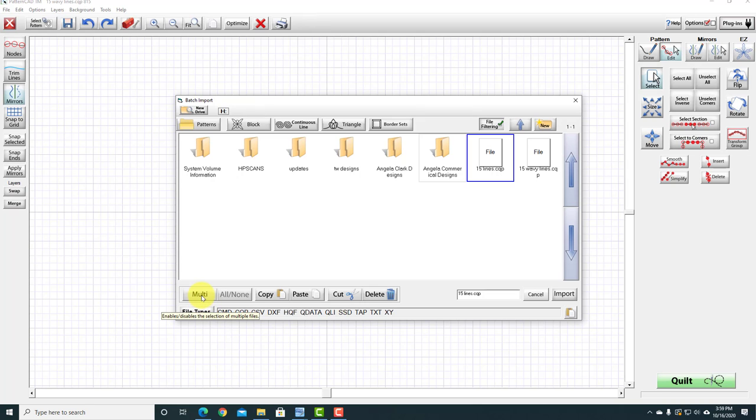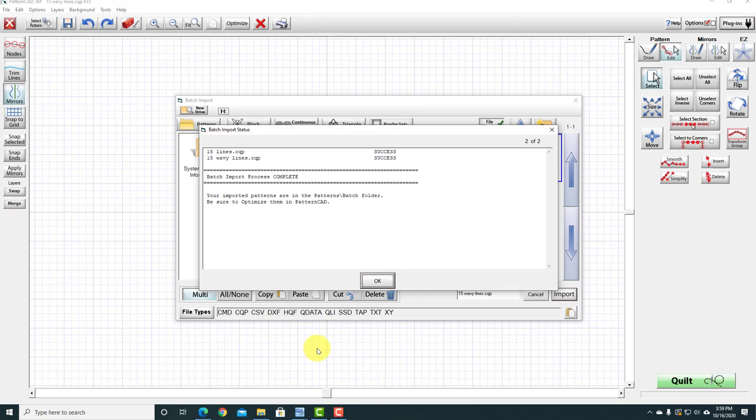So I'm going to hit multi down here on the bottom left, and I'm going to tap both of the files that I want to import. And then I'm just going to say, please import this. Hit the import button, and it's going to bring up a status window. It actually tells me both of my files were imported successfully. And then it tells me where the files are. Your imported patterns are in the patterns batch folder.